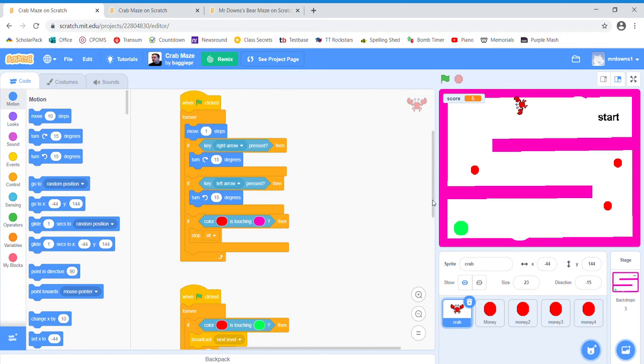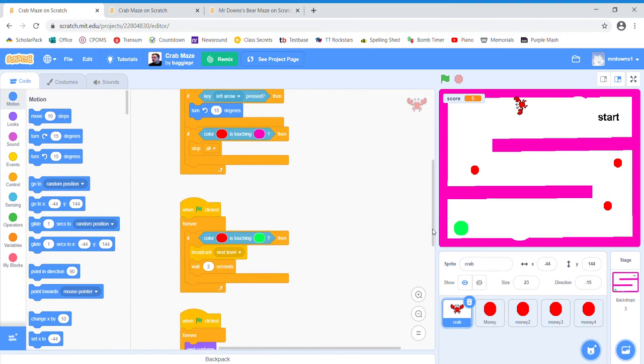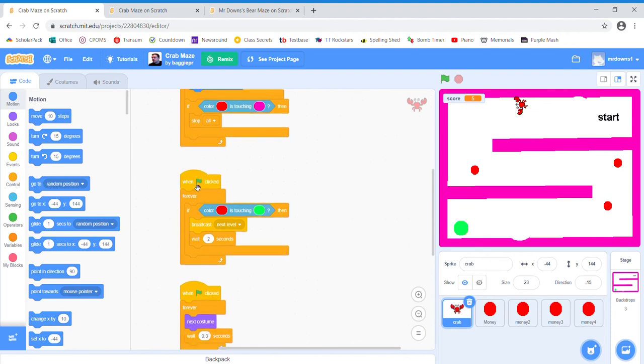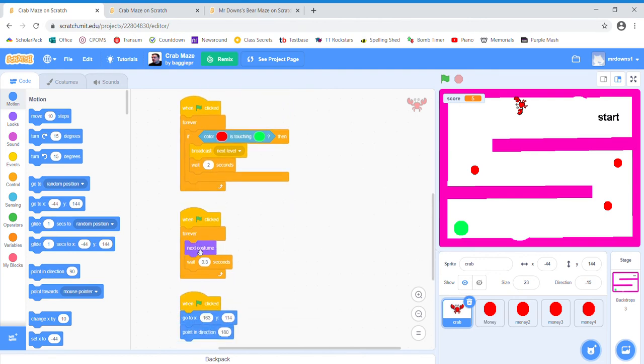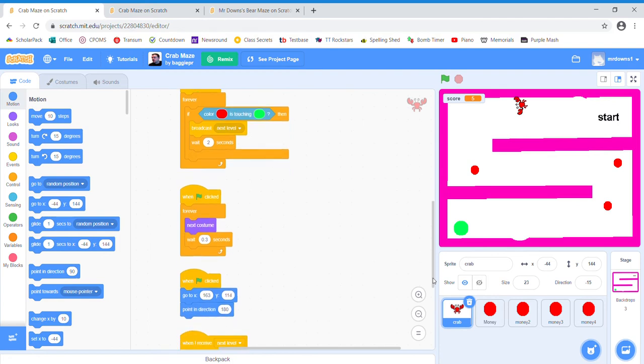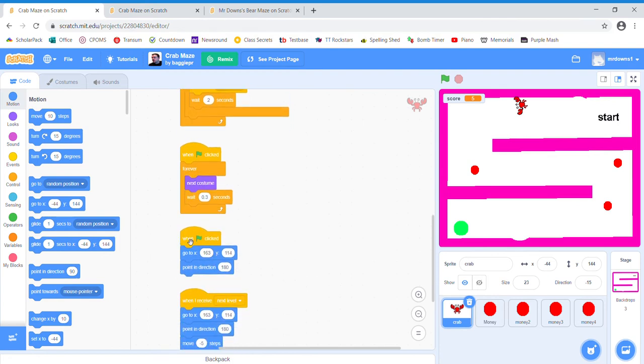Now there's all sorts of other things in there as well. See here, this is when you click the beginning, forever. If you click that certain colour there, then that's the end level. You'll go to the next level. If I go a little bit further down, this is why the crab changes how it looks as you go down. And if I go down here, this sends it to the beginning, and this sends it to where I need to go for the next level.